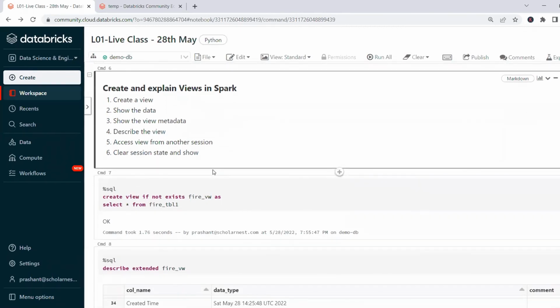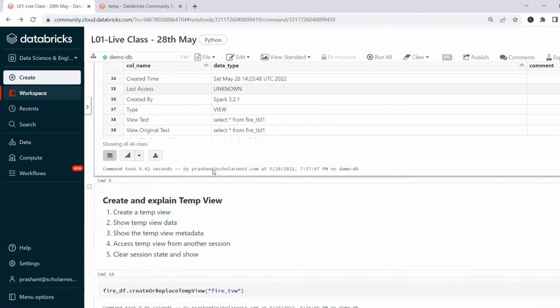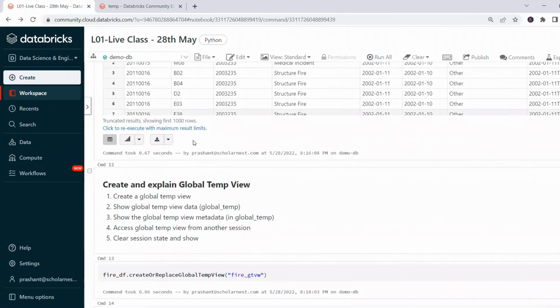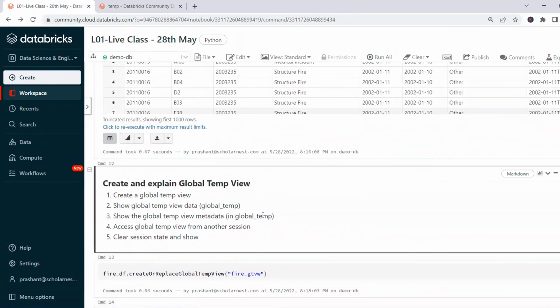Then we have two types of temporary views: standard temp views and global temp views. Temp views are similar to standard views, but their life is scoped within a single session. They are available within that single session only. Global temp views are available to you within a single application across its sessions.